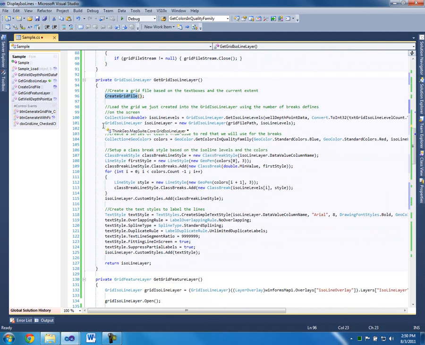And to create the grid Isoline layer, there's a couple pieces of information that we need. The first one is that we need to know how many isoline levels we're going to be dealing with, and we need to know what the breaks are going to be. So let's say that you have well depths from 1 to 100 and you want 10 different breaks. So you might have 10, 20, 30, 40, 50, 60, 70, 80, 90, and 100. And those are evenly spaced, but they don't necessarily have to be.